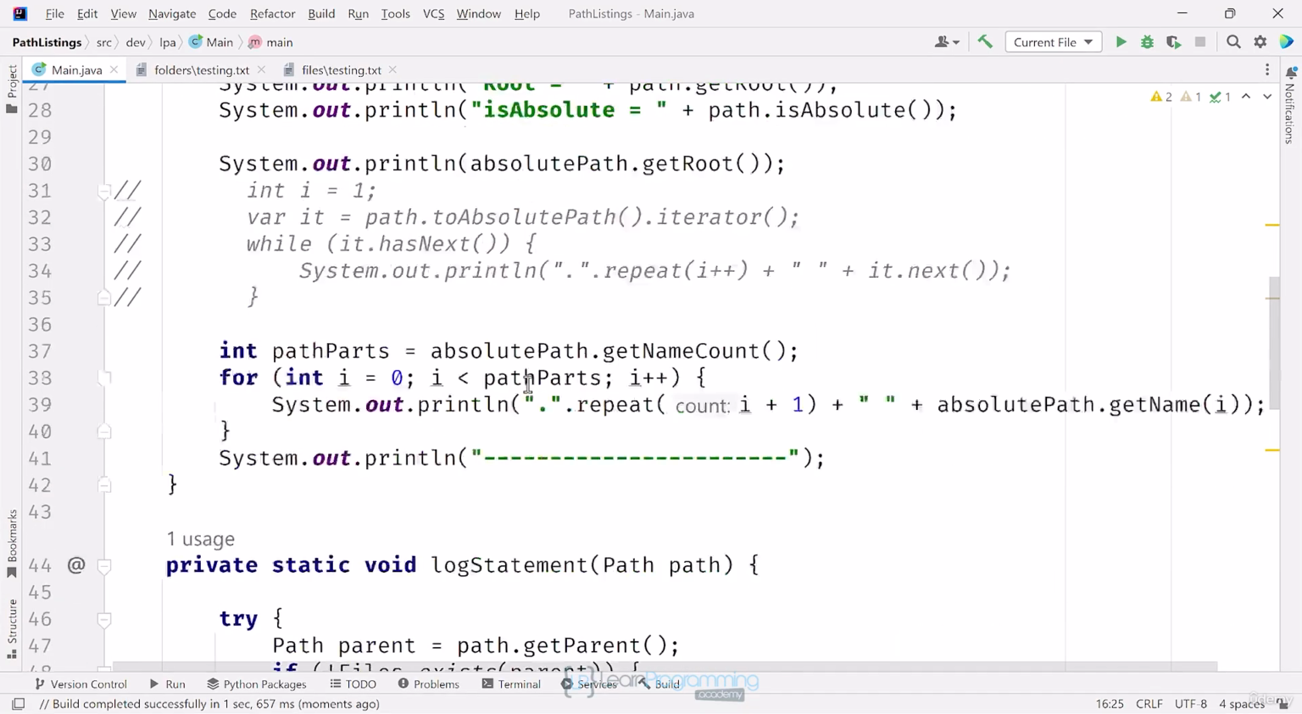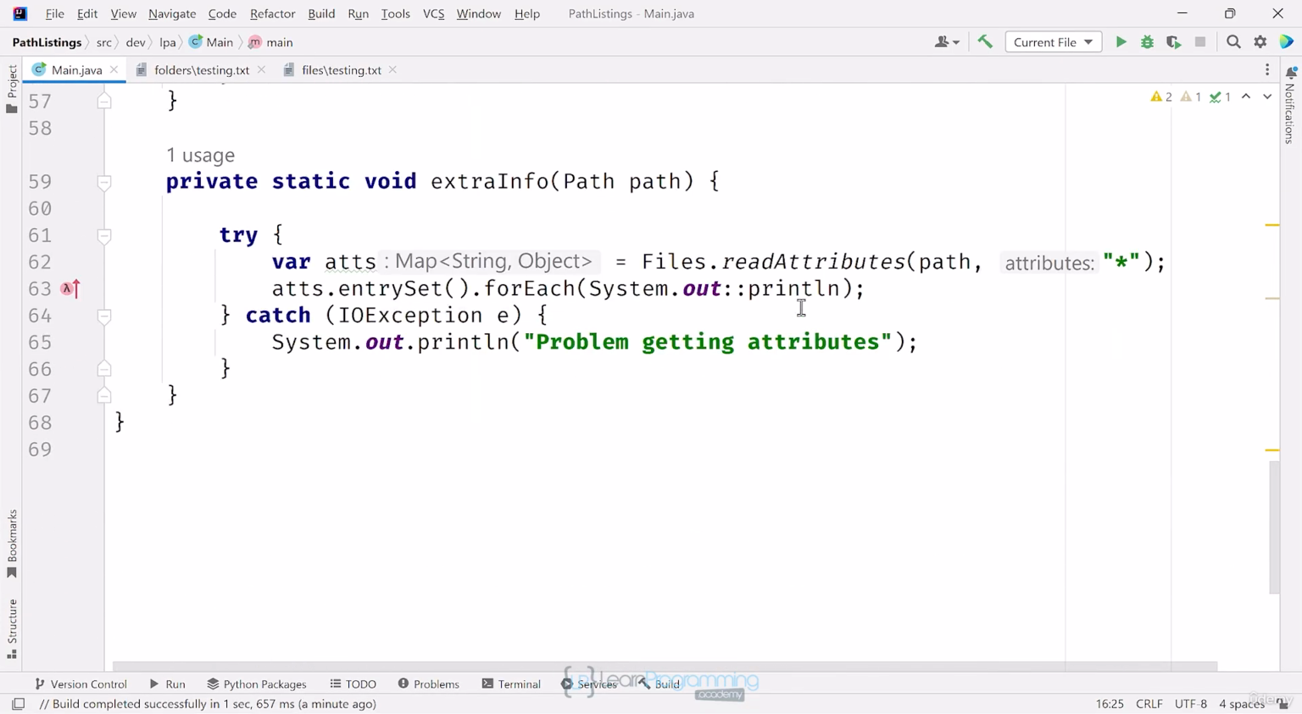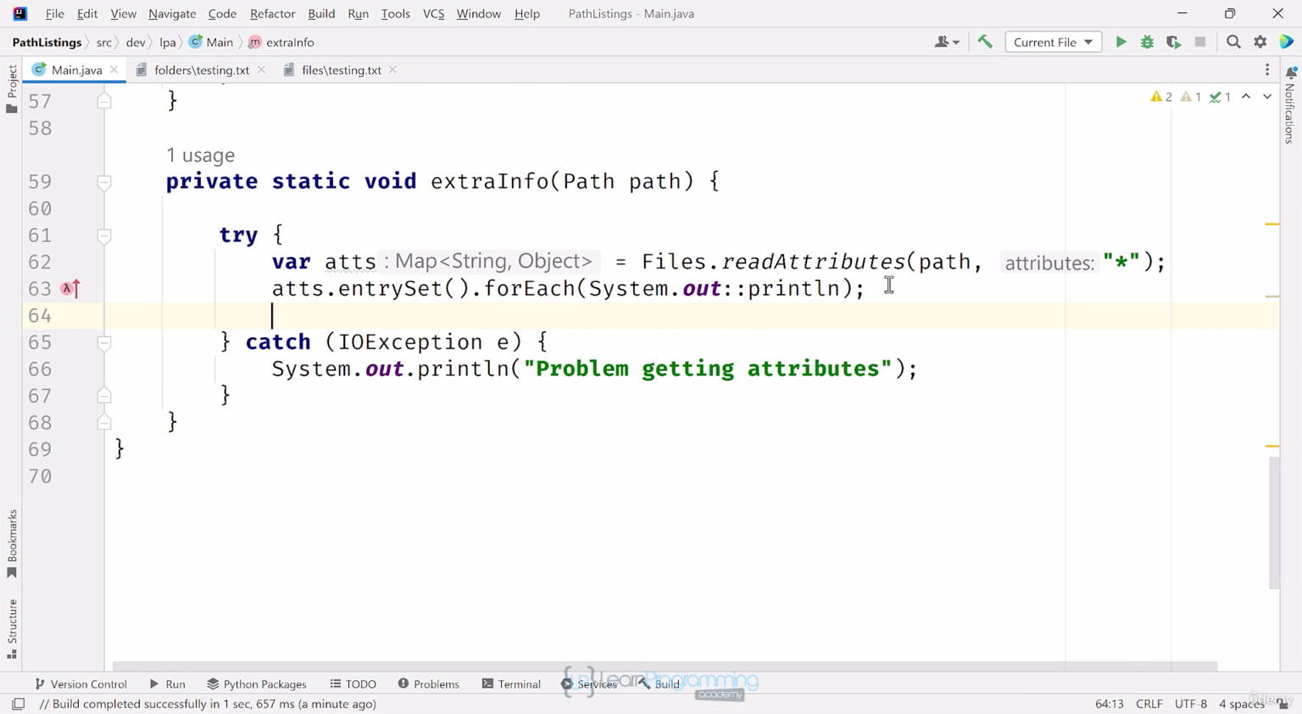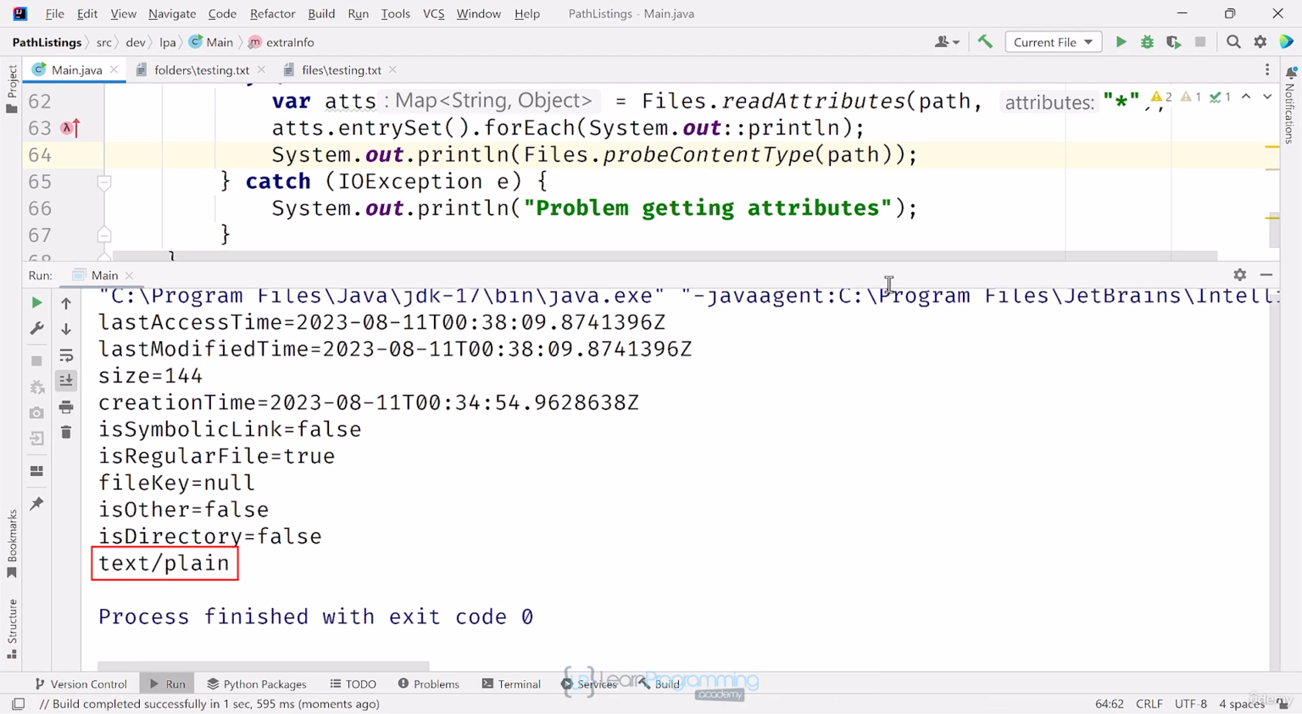Let me show you one more method that will help you understand the content of the file you might be working with. This method is called probeContentType, and I'll just print what gets returned for the testing.txt file. Running this, you can see the last statement indicating this file has the content type of text plain. You may be familiar with content type in the context of web development because the content type is used to indicate the type of data that is being sent or received.